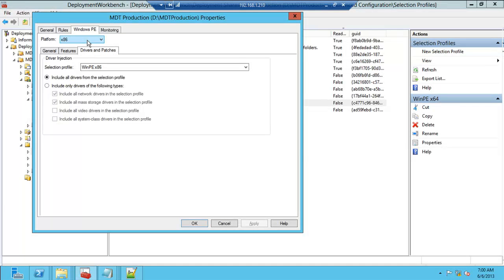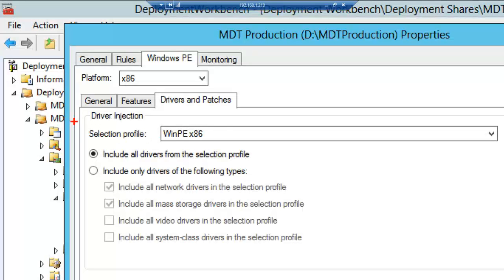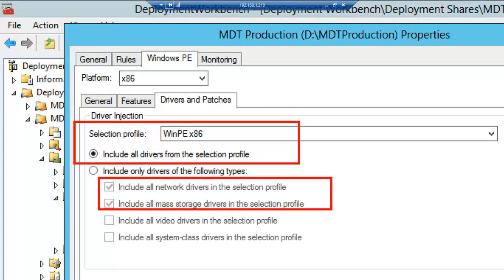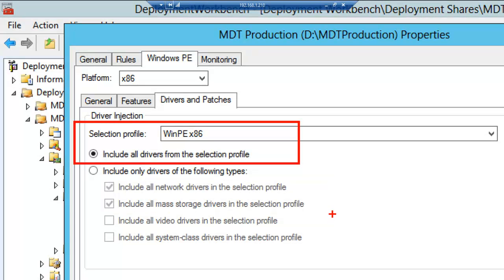for my 32-bit platform, go ahead and use that profile. And by the way, use all drivers from that profile. So even if you do add a mouse driver or a health driver, it will actually add them as well. By default, it will not do this, but since you now have a folder with WinPE drivers only, you can just say, grab them all.